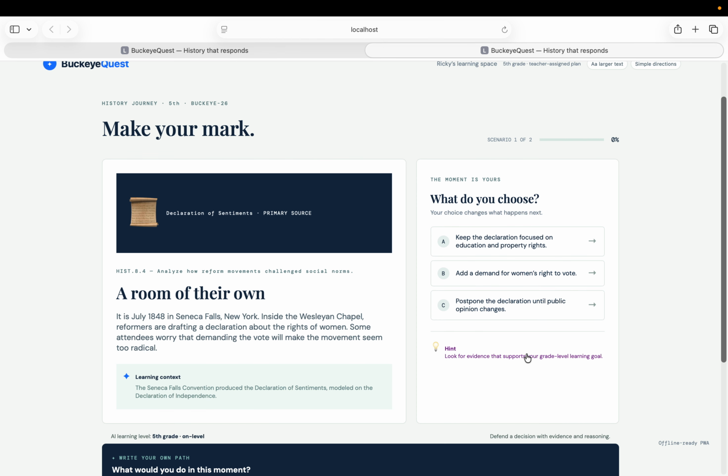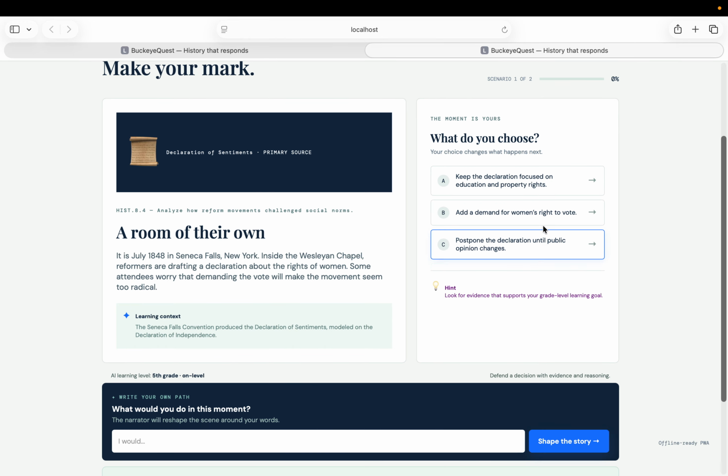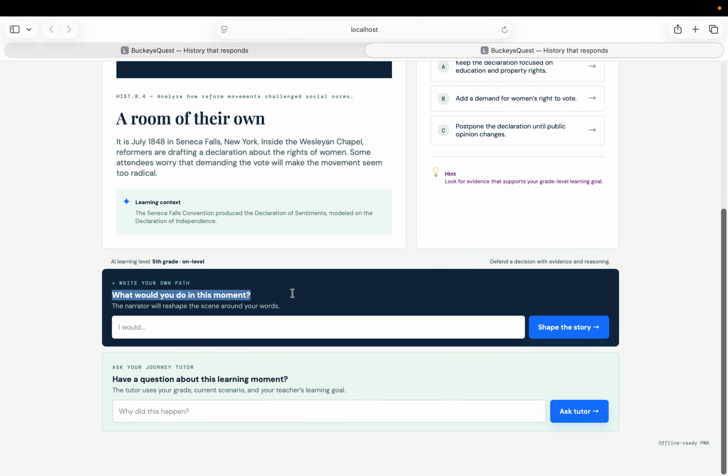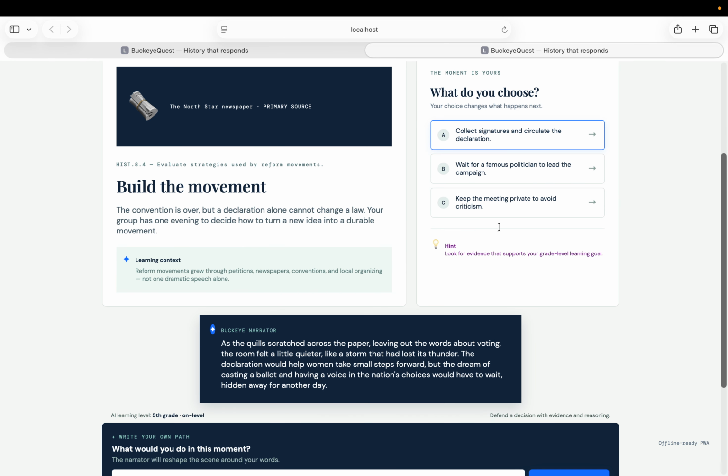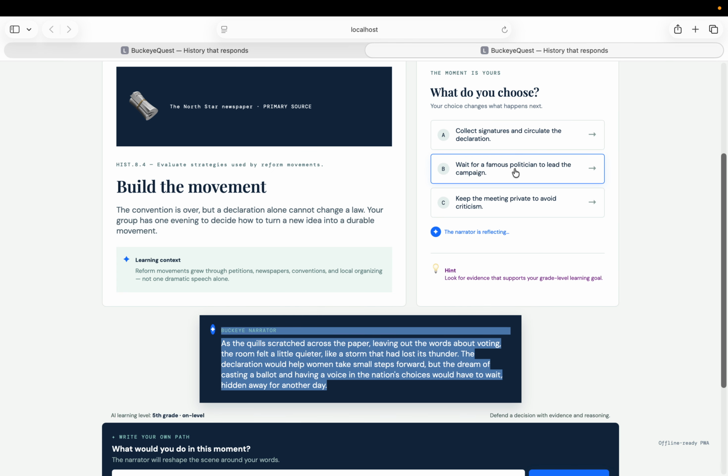And let's do this one. So this is a small paragraph as well as learning context. You can choose what to do, and you can also ask questions to a tutor. Let's just do this one. The narrator will be reflecting to do the next step. And as you can see here, this is kind of like a game where you can keep going.